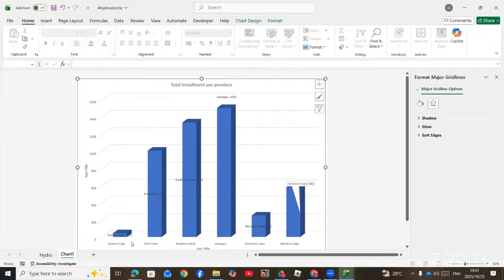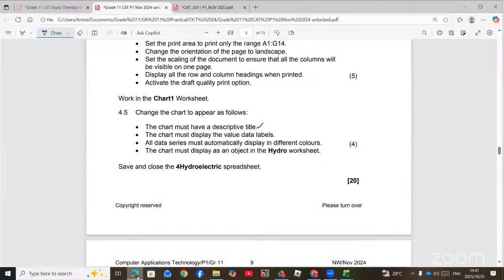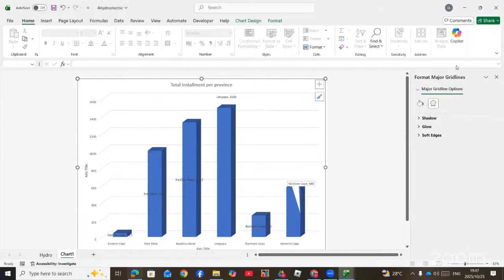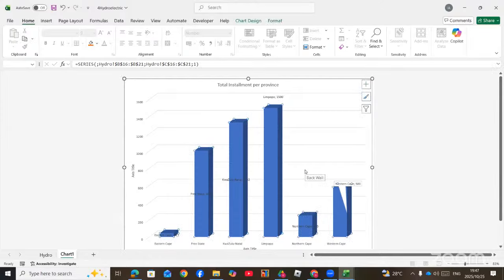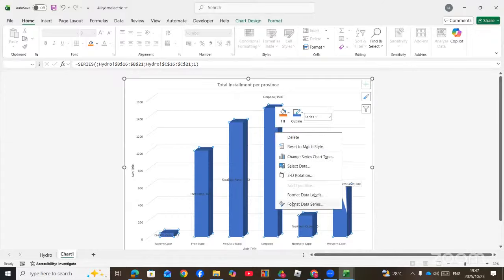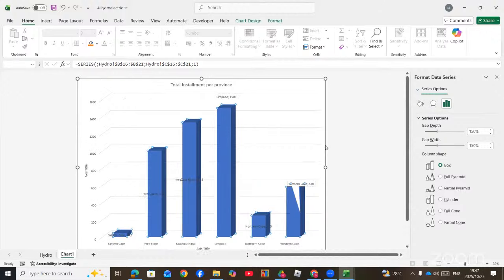Right. One thing that you must also know, let's finish the question, then I'll show you other things. All data series must automatically display in different color. Now they want this one to display in different color. These are the data series. You click on one of them, it will select all of them for you. And then you right click and choose format data series.